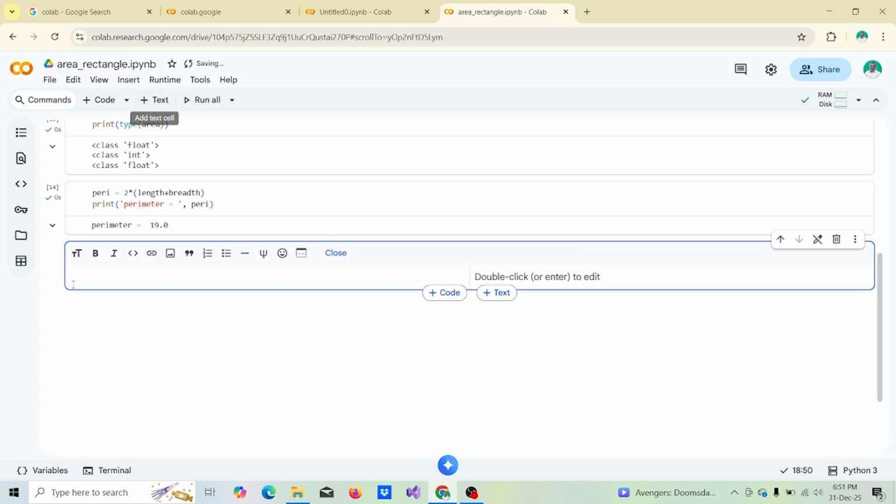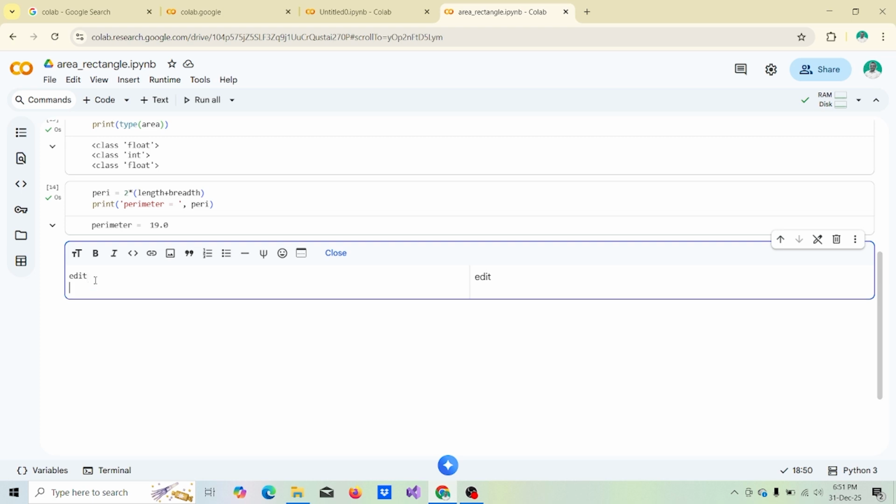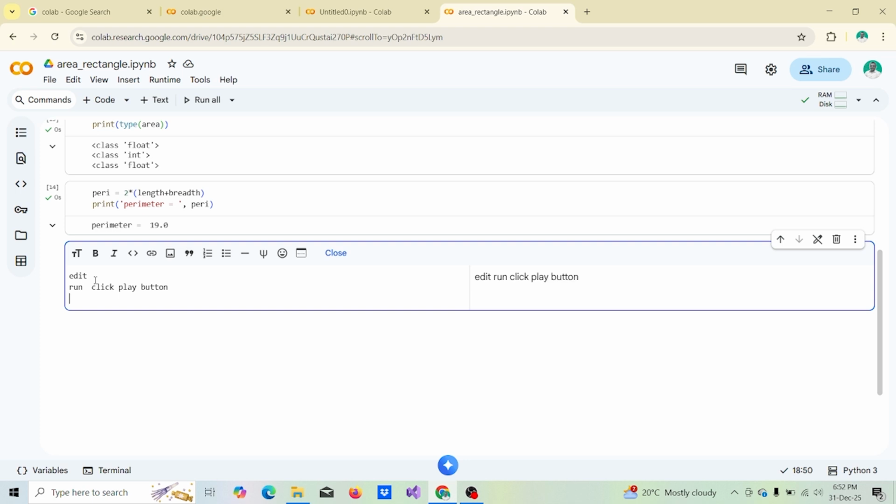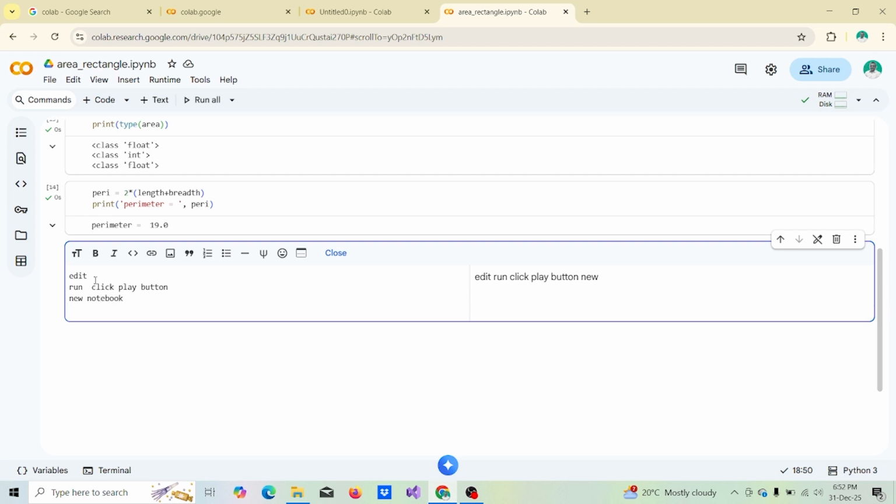What did we learn today? We learned how to edit a code. Edit a code means you can enter the code. How to run: to run, you press the play button. Then if you want to create a new notebook, you can click on new notebook, or you can open an existing notebook.